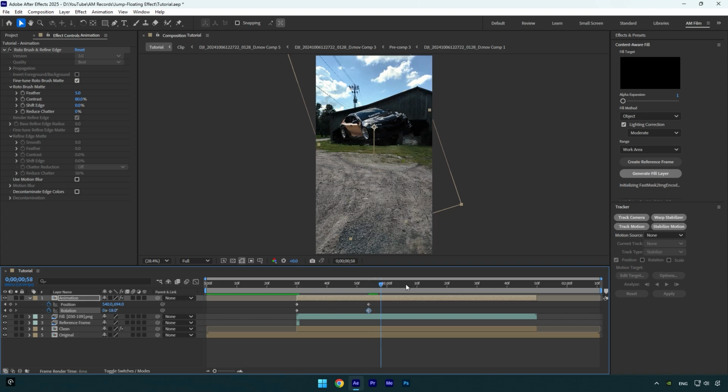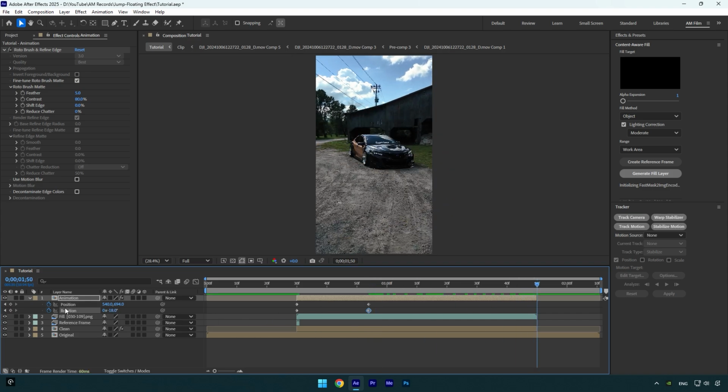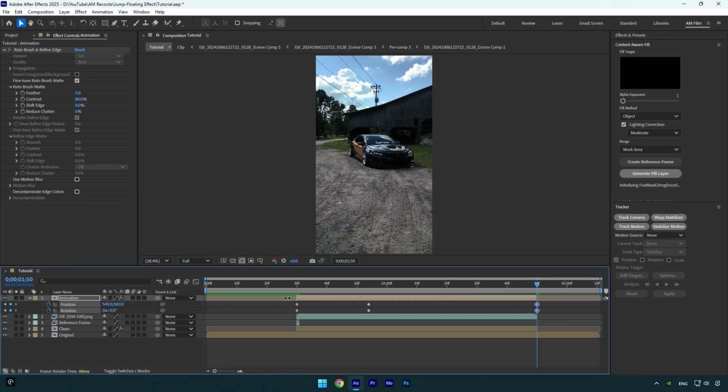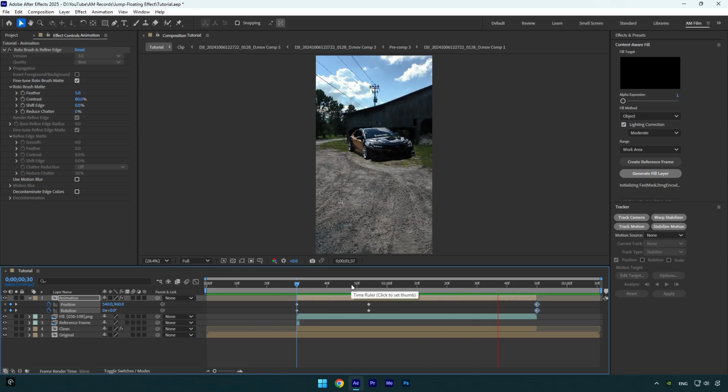Now scroll to the end of the animation layer and then make sure to select position and rotation. Then right click on them and select reset. It will bring them to the default values. First step is ready. It looks a bit weird, but we will fix it.